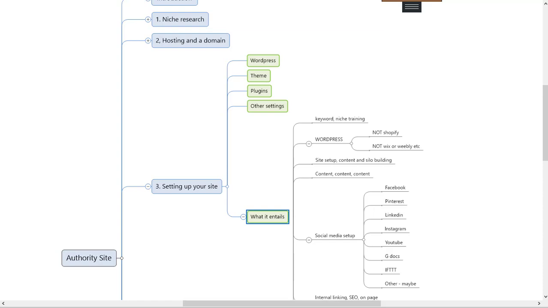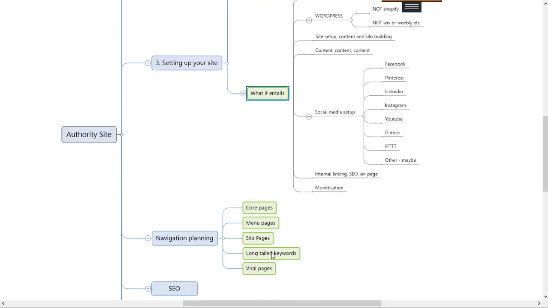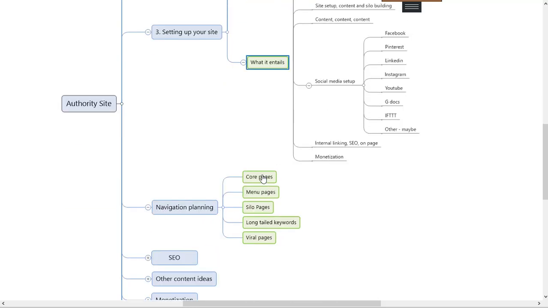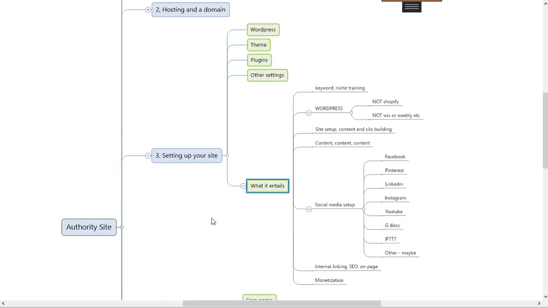1, 2, 3, 4. Oh, see, they're labeled. So it's about 10 of them. So I did 10 videos on physically setting up your site. In other words, configuring the WordPress, adding a theme, adding plugins and explaining plugins and all of that. And up to the point where you then need to start doing your keyword research and installing that, which I'll put here in the navigation planning, right? And that's basically it.